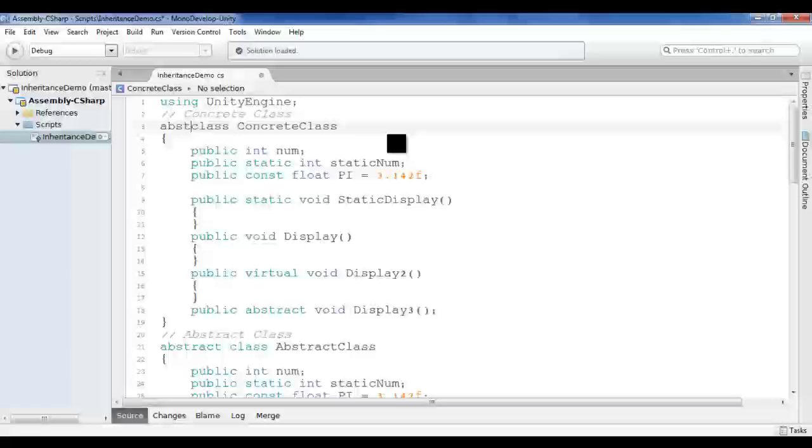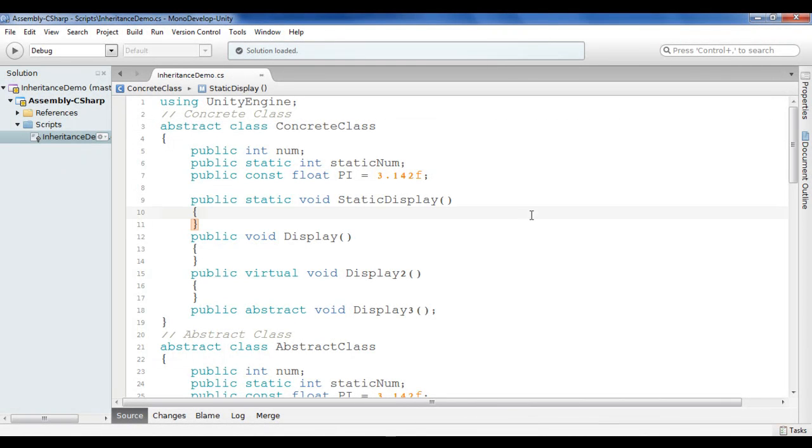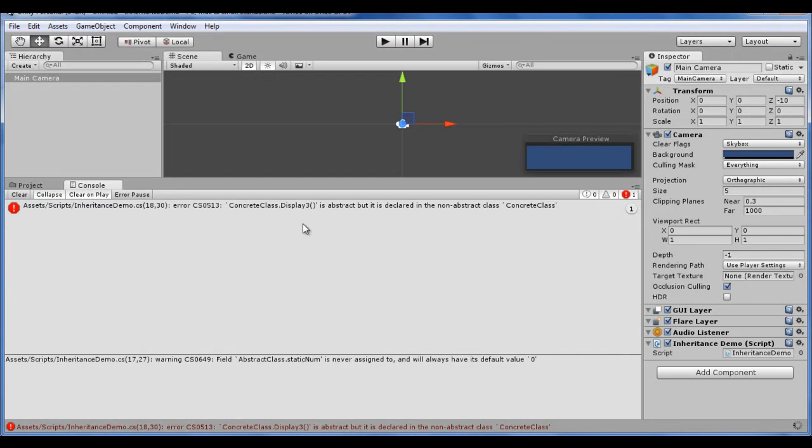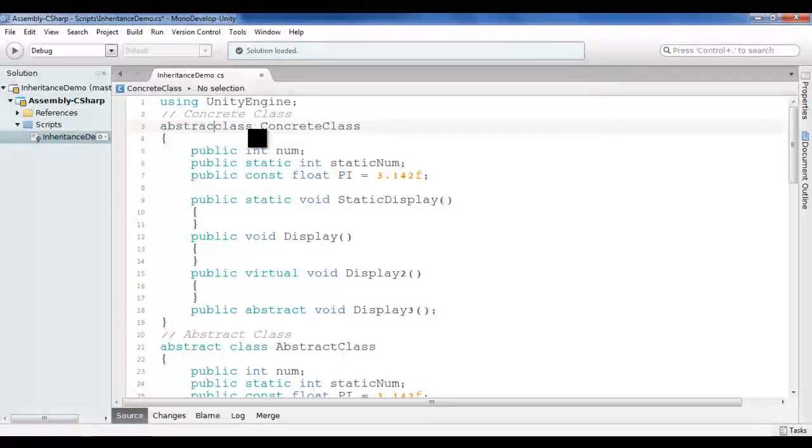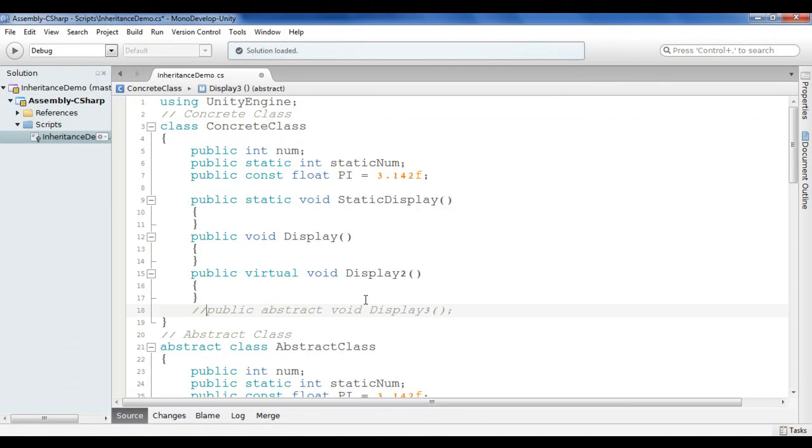If I write here abstract and save this and come to Unity, you will not have the error message. Can you see that? The error has gone away. But I do not want to write it like this. I want it as a concrete class. So I am going to comment this line because this is not possible. Let me save this. Let's proceed further.